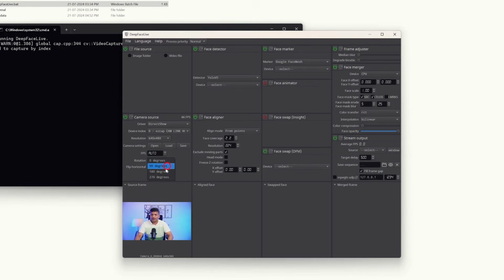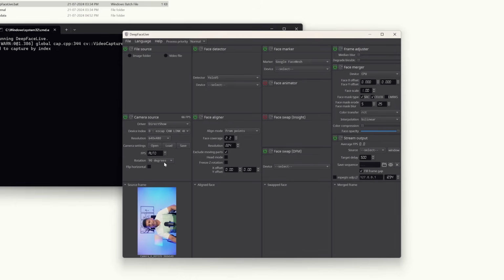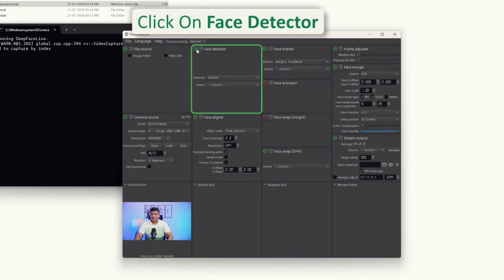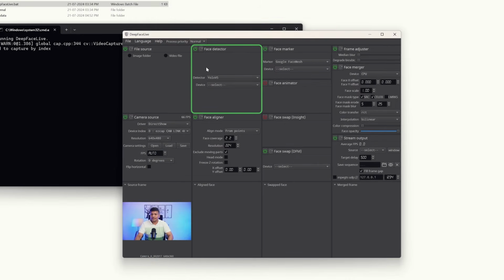Now here we have the rotation setting, which you can adjust based on your need. Now let's click here on this face detector and turn it on. Make sure that this is green. Now from here you can select any one of these. Again, I'm going to keep it the same, which is YOLO V5. Now from device, let's select your GPU. So here I am selecting my GPU.